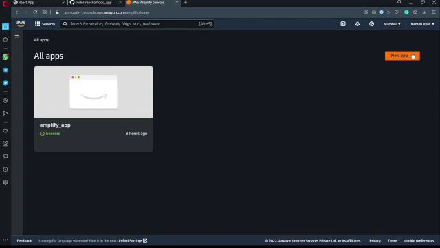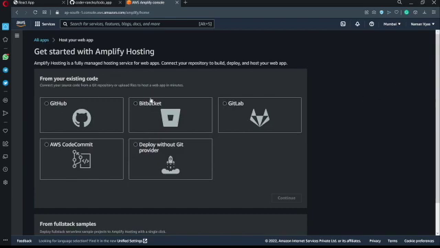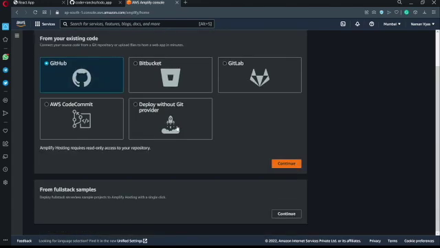You have to go to the new app, and here you have two options: build an app and host web app. So as I told you, we already created our front end app, the React app. Now we need to host the app, so just click on host web app. Now it will ask you from where. It provides multiple sources from where you can host your app. So we have our app hosted on GitHub. We'll choose GitHub and continue.